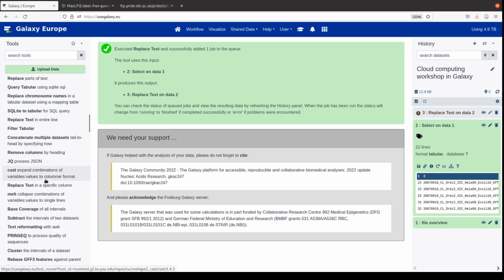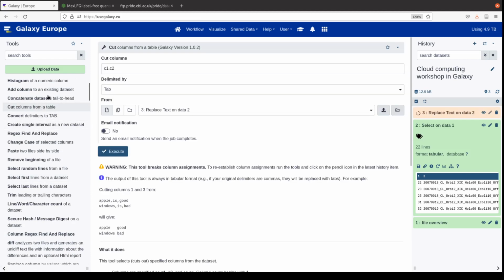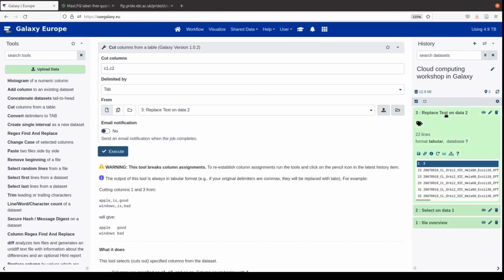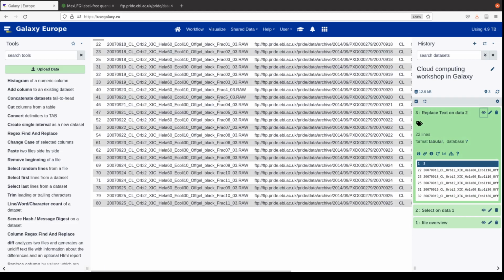So there's a tool that cuts out only columns of interest. It's called cut column from a table. And if we open it, we see we can just specify the column numbers which we would like to keep. And for this, we need to wait until this step has finished. Now we can view it. And we can note which columns we need.